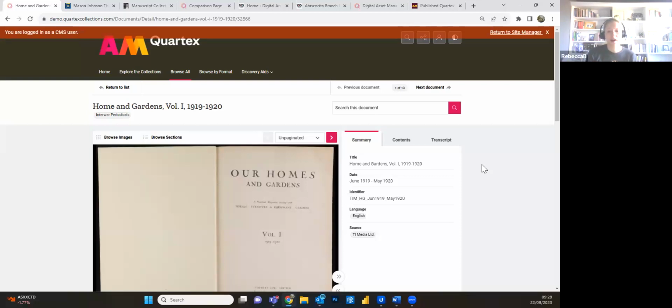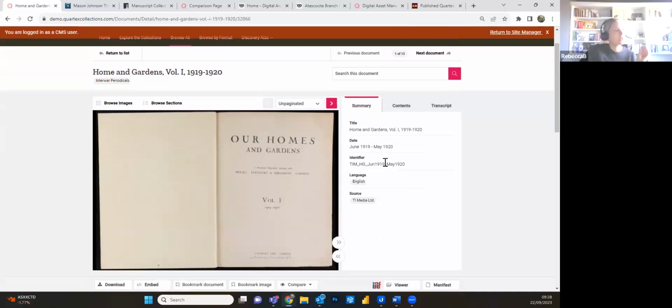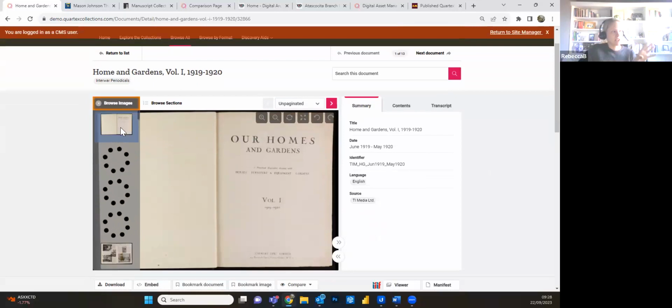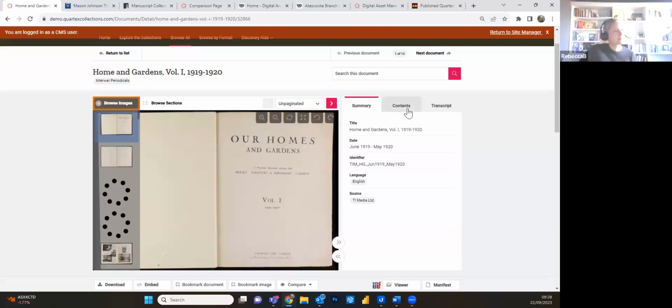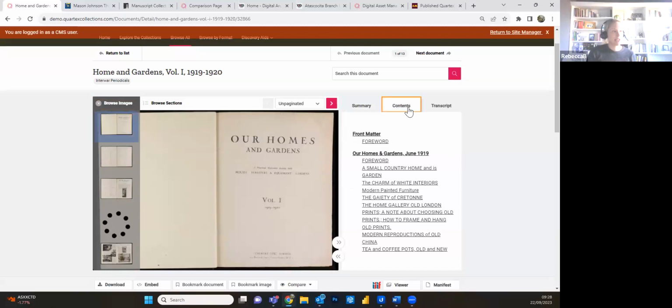However, you can also have other layers of metadata in Quartex. Whilst it's 600 odd pages long, we can add metadata to every individual page. We call them items in Quartex. So every single page here can have its own metadata. It's quite a lengthy document, so those thumbnails are just going to load on the side there. But what we've done is we've provided this contents tab using image level metadata to pull out every single article that is included in this magazine.